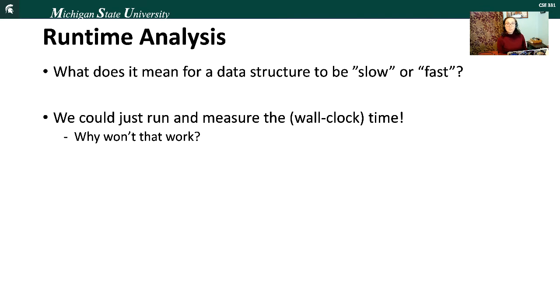Do we just look at the computer wall clock time and say, oh yeah, it ran in 3 milliseconds, we're good? So how do we define that goodness, right? Just looking at the computer wall clock time is not going to help us determine the fastness or the slowness of our algorithm. We look at it differently.